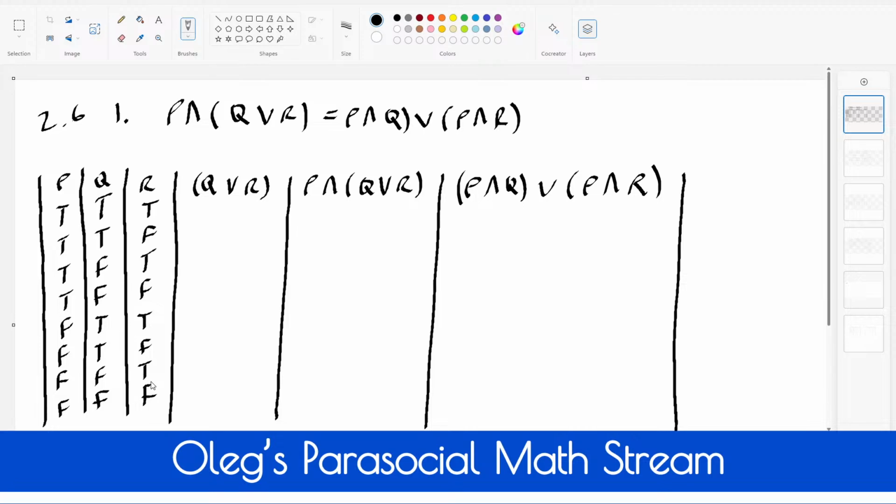Okay, true, true, true, true, false, false, false, true, true, false, false, true, false, false, true, false, true, false, true, false, true, false. Okay, Q or R. One or the other or both must be true. Let's check that. Line 8 is false. 7's true, 6 true, 5's true, 4 false, 3 is true, 2 and 1 are true. Good.